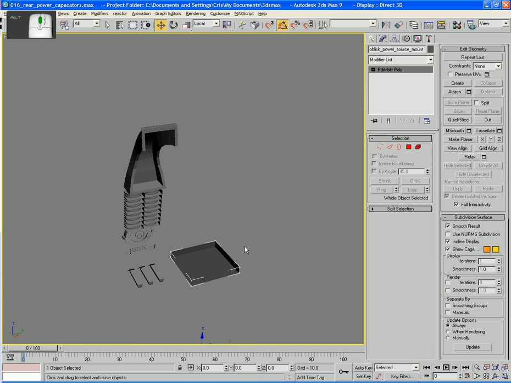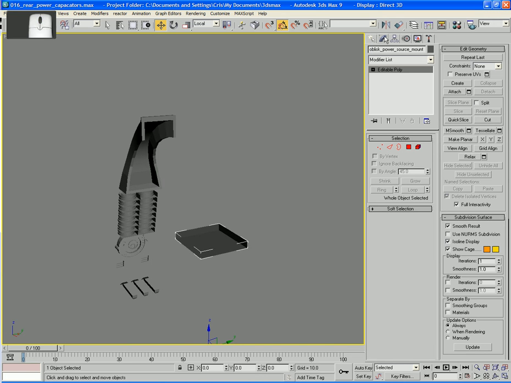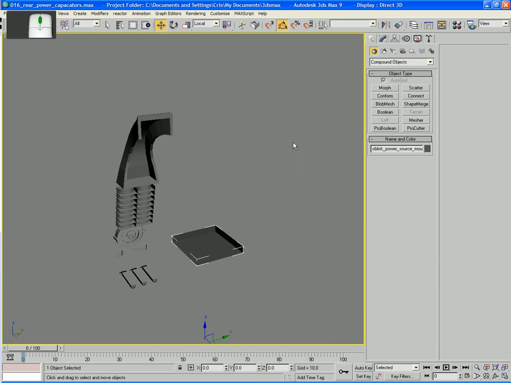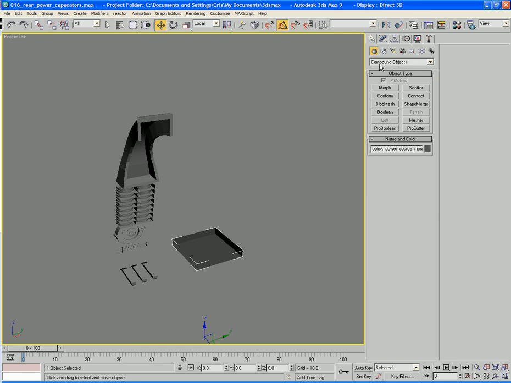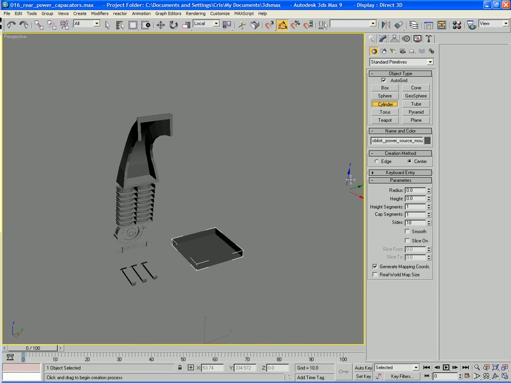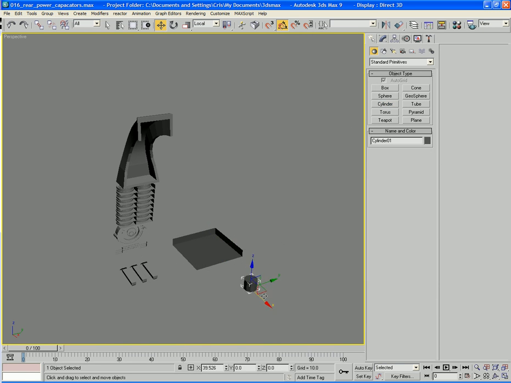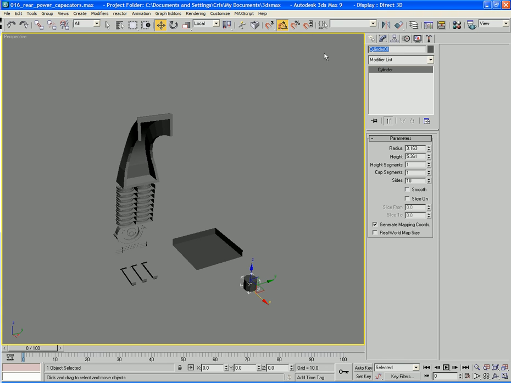Right, crystals. That's what the main problem is, unfortunately, because they're not as easy as you think. So, first things first. Let's make a standard cylinder. 10 sides, turn smooth off. Okay, this, believe it or not, is our crystal.